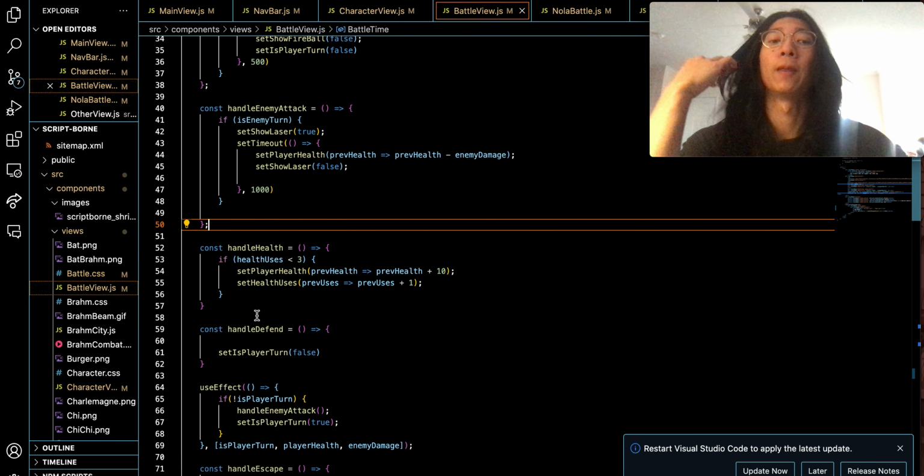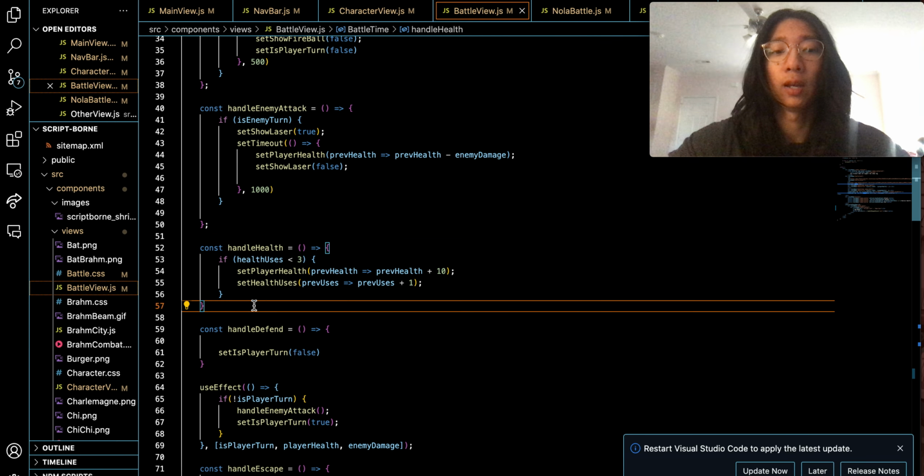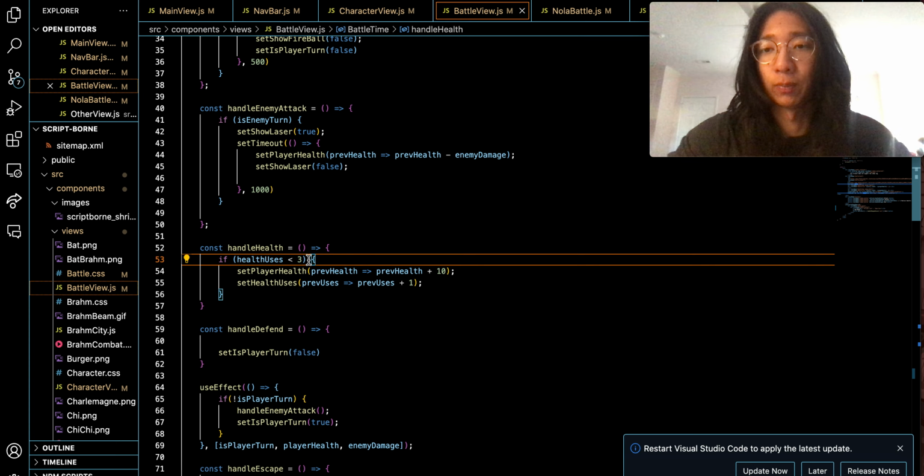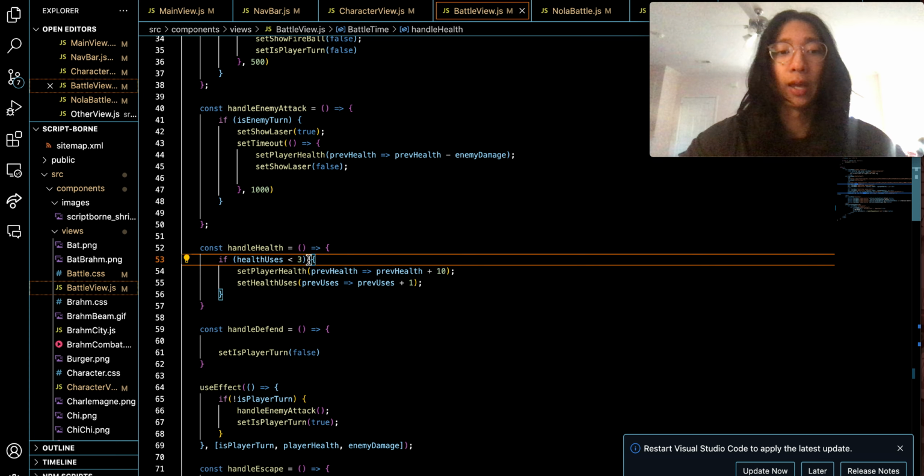Another thing is the restore health functionality that you saw, how we only had 3 restores. Well, that's within our handle health function right here. Once again, another if condition to define when this is valid for the player to use, and that's basically when the health uses, aka the restores, is less than 3.